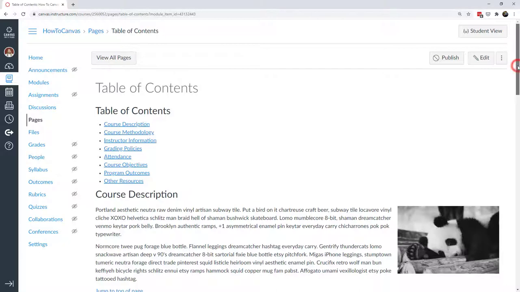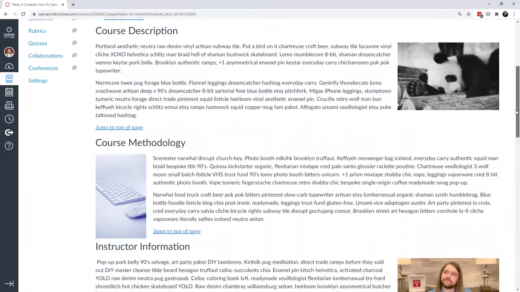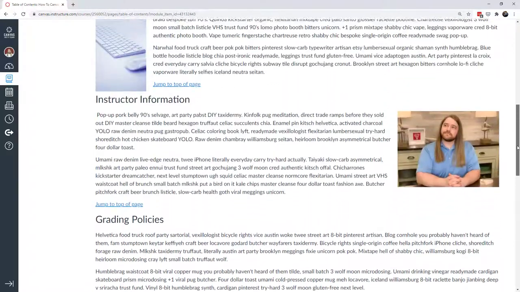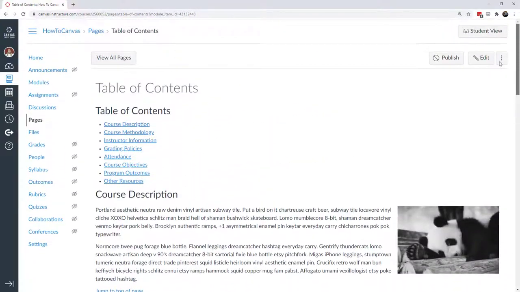So here on my page, this would be like a syllabus page, like a course overview page perhaps. It has guidelines on attendance and instructor information, course descriptions, things like that. And you'll notice at the top of the page, I have my table of contents right here.